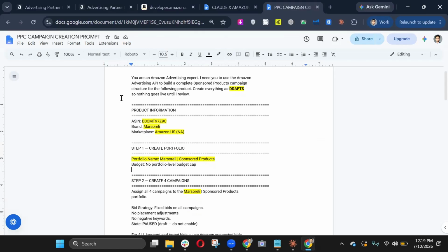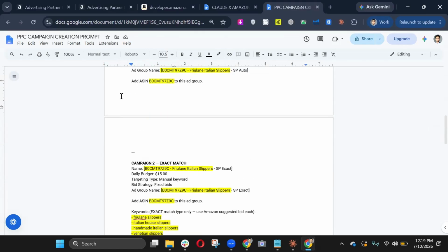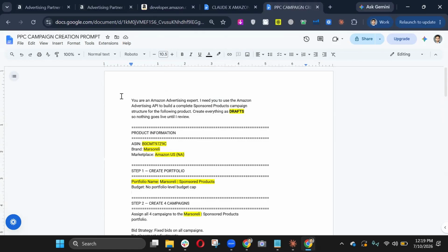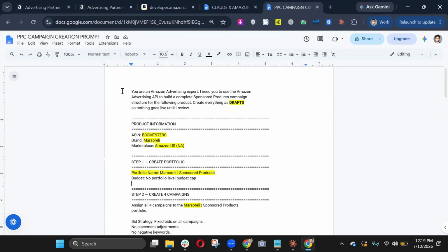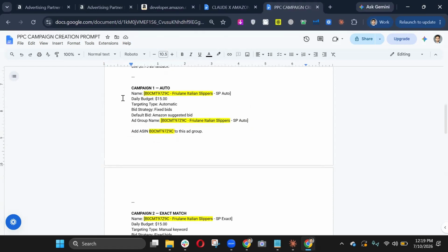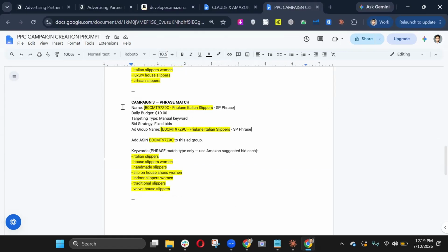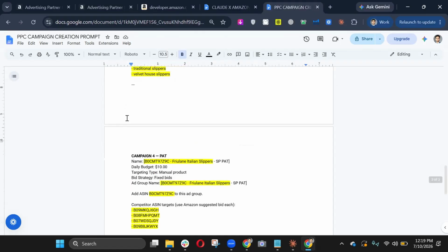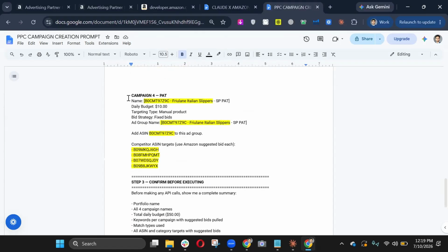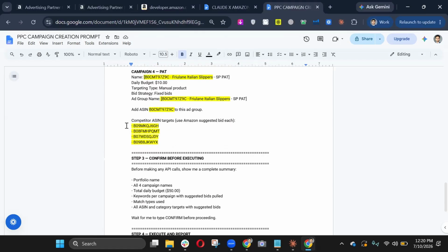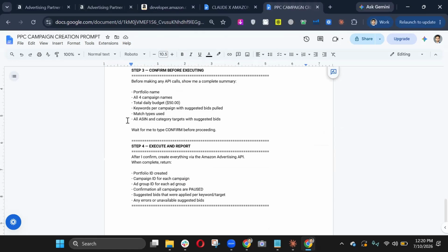You can see this prompt is pretty much editable, and this is usable for any new Amazon seller who wants to launch campaigns and doesn't have much of an idea of how to structure their campaigns, what sort of campaigns to launch. Simply, the first campaign is an auto campaign, the second one is an exact, and the third campaign is a phrase match campaign. There's also another one called PAT. PAT stands for product attribute targeting, which means competitive targeting. If you want to target other competitors, for example, you can see these 4 ASINs that we're targeting.